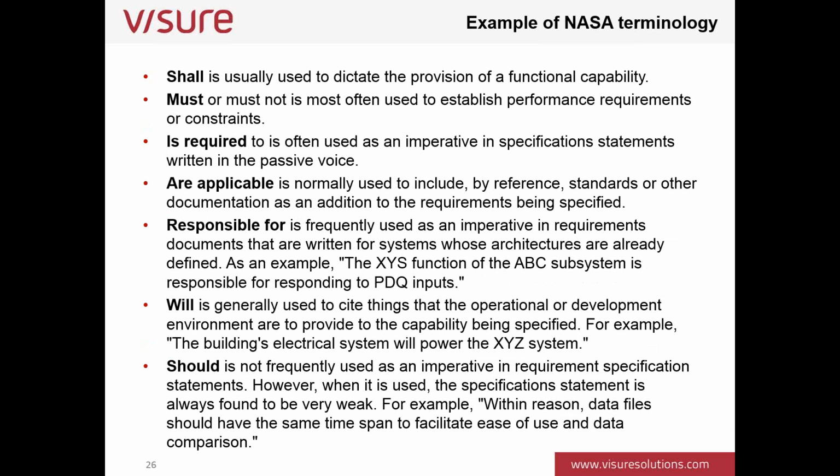And here we have a different example, the NASA terminology. As you can see, they have categorized each verb that you are going to use. If you use shall, it's because of this. If you use must, it's because of that. Are applicable, is required, will, should, whatever.